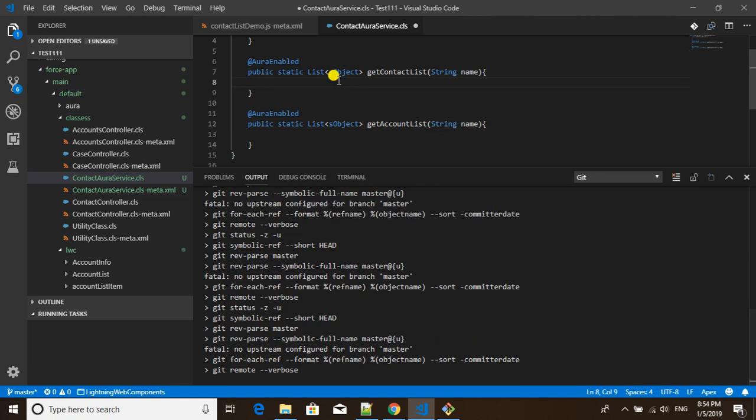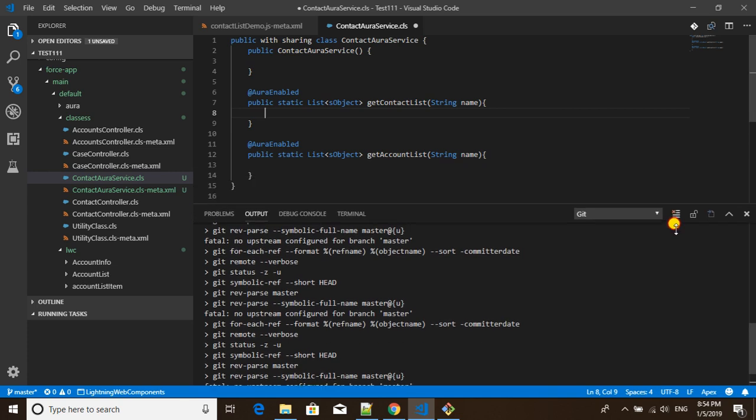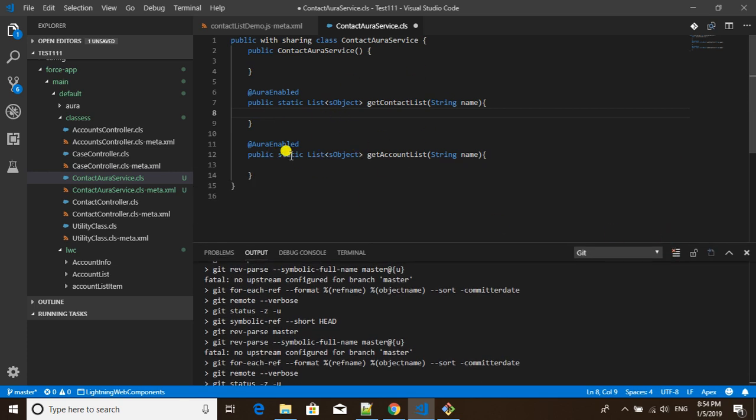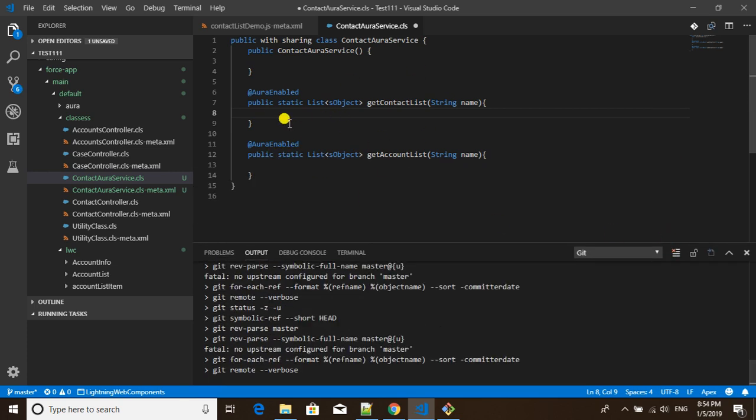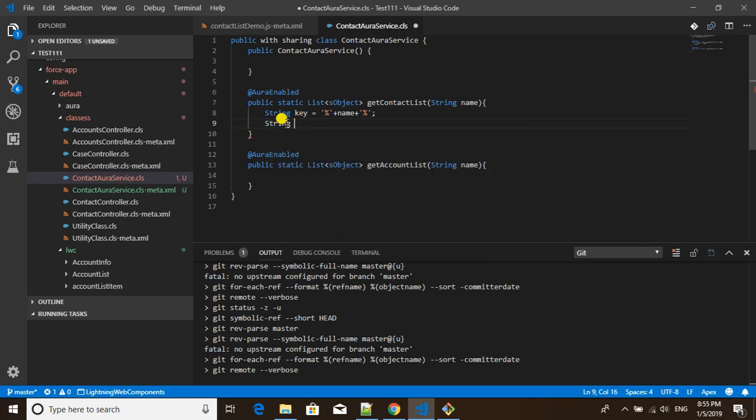So here, as you know, we are going to implement the search functionality. In this search functionality, I'll create a key. Why are we creating this? Because for searching contacts, or for searching anything, we use LIKE parameters. So for LIKE parameters, this is why I'm dynamically creating that key here, and then I will be using it in my query.